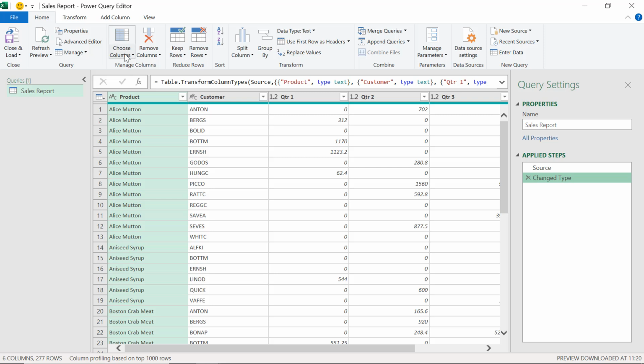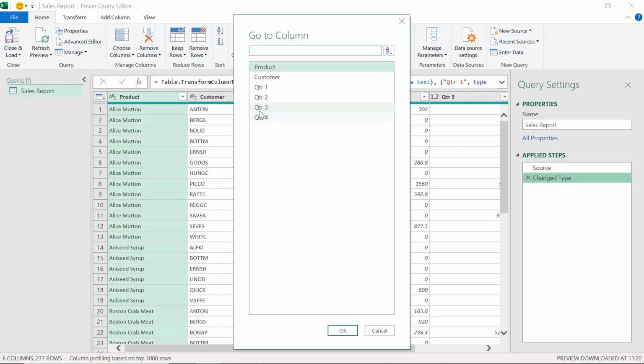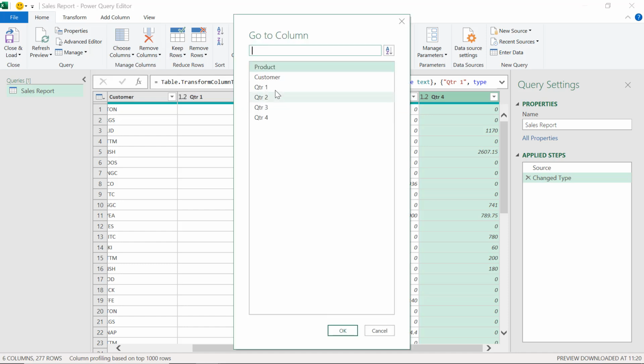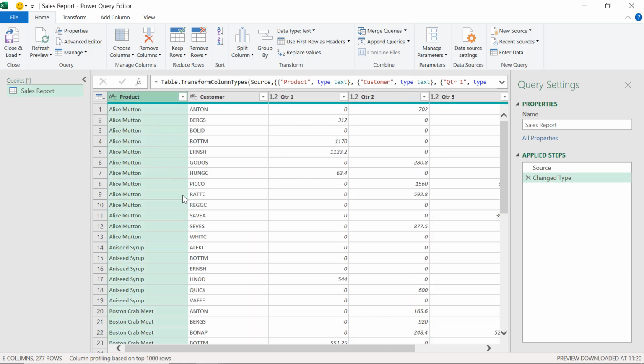Next, in choose columns itself, there is an option called go to column. There are so many columns, like hundreds or 200s of columns, and we cannot search the columns one by one in the data. It is very difficult. Directly go to choose columns and click on go to column. For example, I want to go to quarter 4. Select quarter 4, click OK. See, it is selected automatically. You can select the column, say OK, product this time. See, product got selected. This is how you can search the columns also.